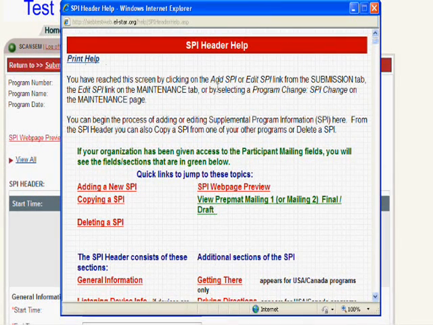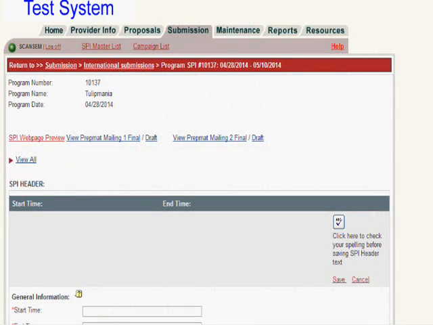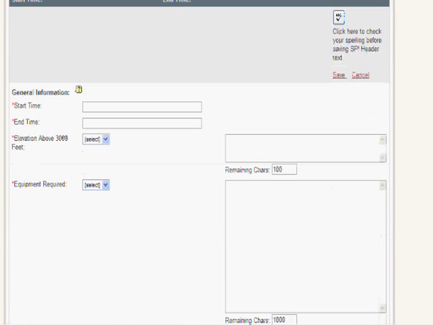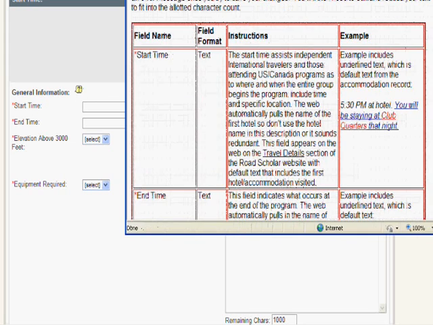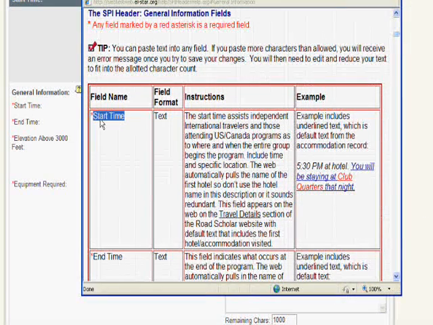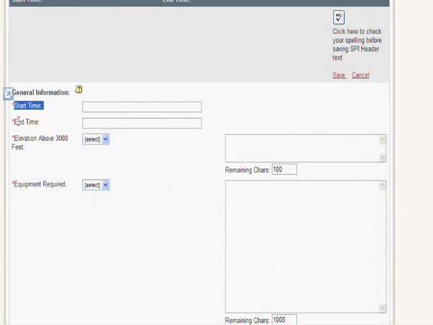Close the Help page and begin entering the information on your SPI header. Note that clicking on the yellow question mark will open the Help page directly to the section of the SPI you are viewing. Many fields are required, as is indicated by the red asterisk. You'll be unable to save your record if you've left any of them blank. For some, depending on whether you answer yes or no, more elaboration is required in the box to the right.